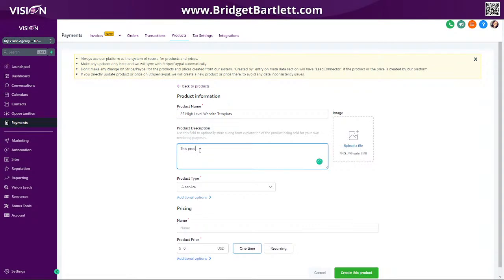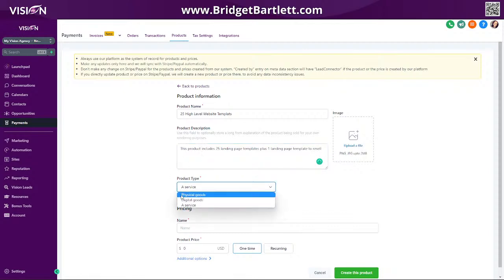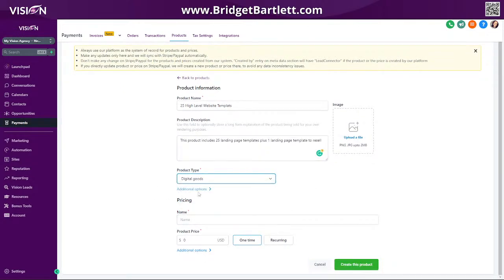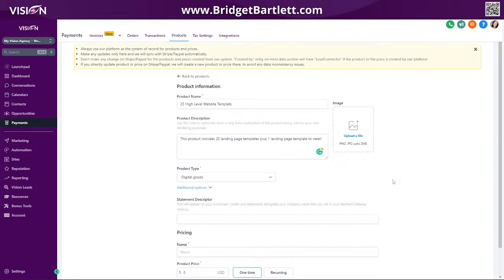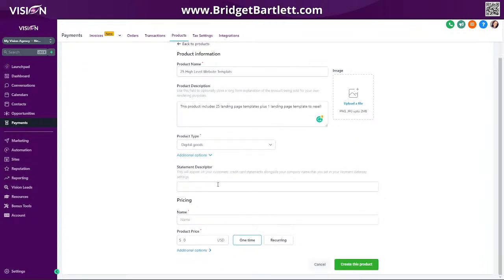This product includes 25 landing page templates plus one landing page template to resell. Then here we can choose physical goods, digital goods, or a service. It is a digital good, so we'll go ahead and choose that. If you click here, you'll see that you can add a statement descriptor.